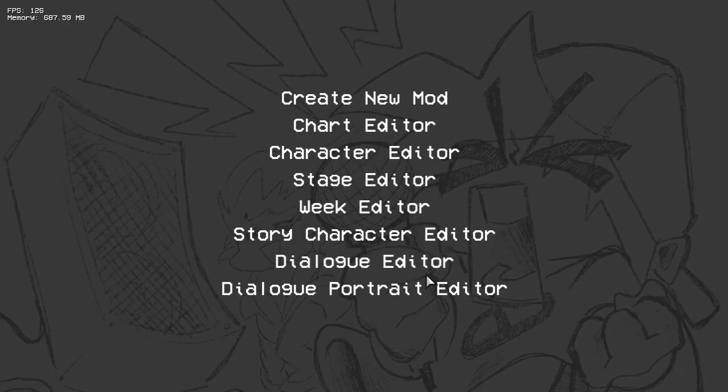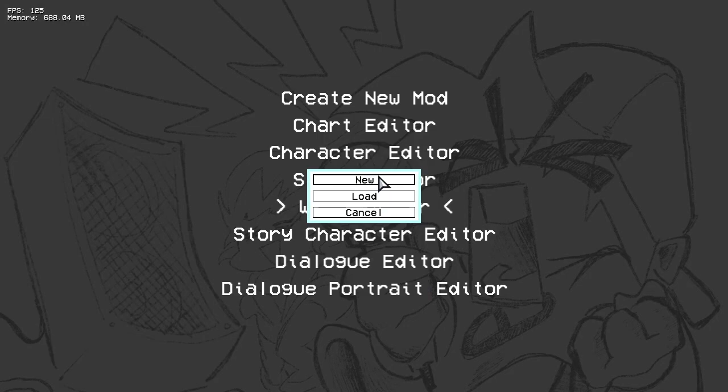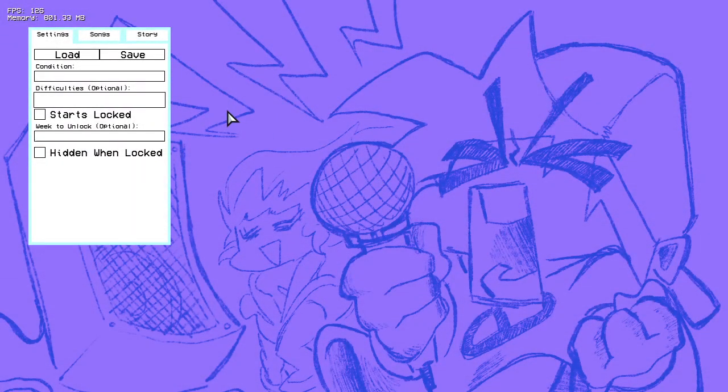So let's add a week. So we go to week editor, new. Now because B-side Redux doesn't use the normal week menu, I don't have special characters for this, but that doesn't matter. Condition basically determines which menu it'll show up in. By default, it's both. If you set it to story only, it'll only be in the story menu. If you set it to free play only, it'll only be in the free play menu.